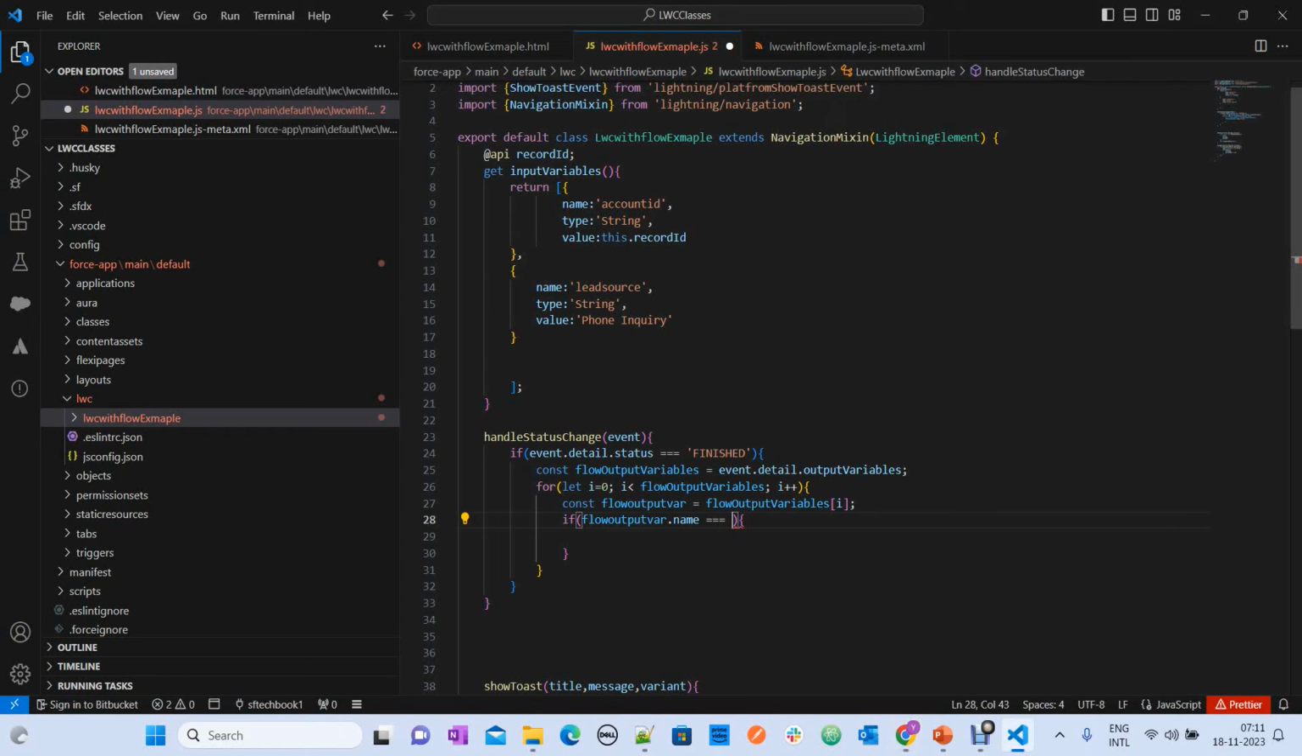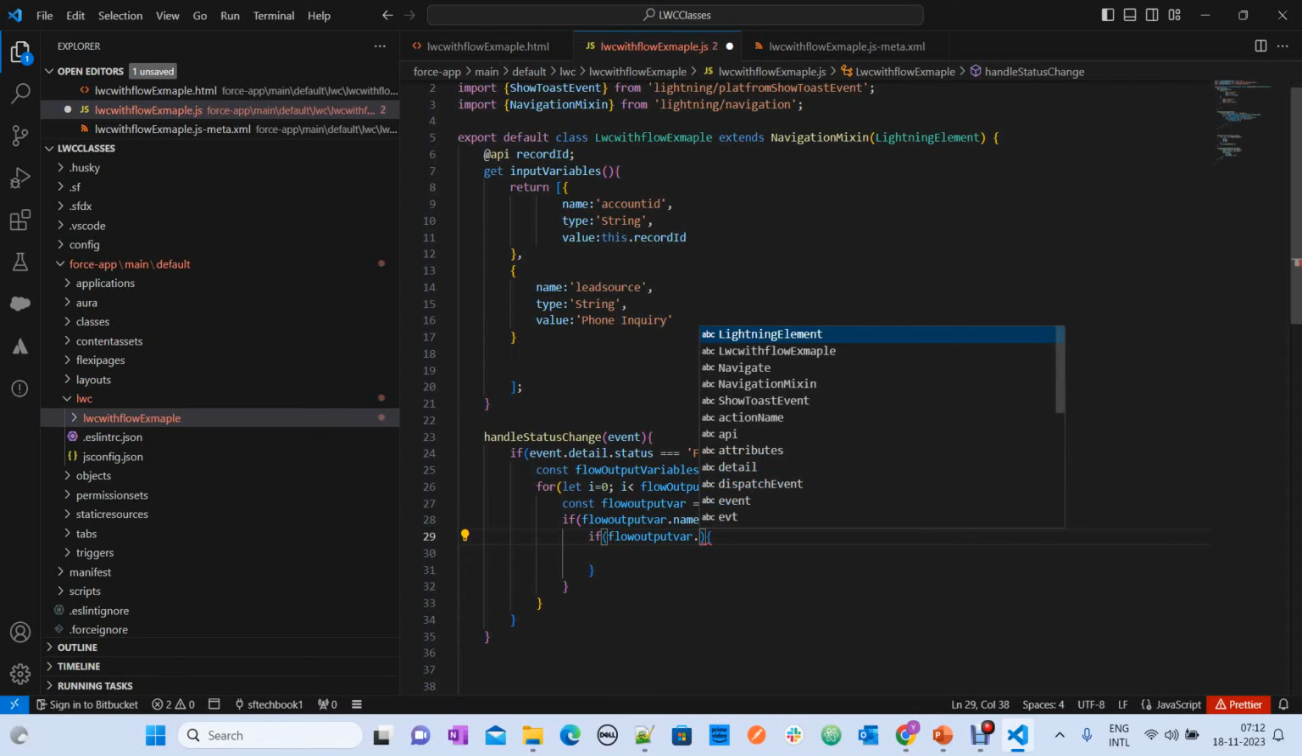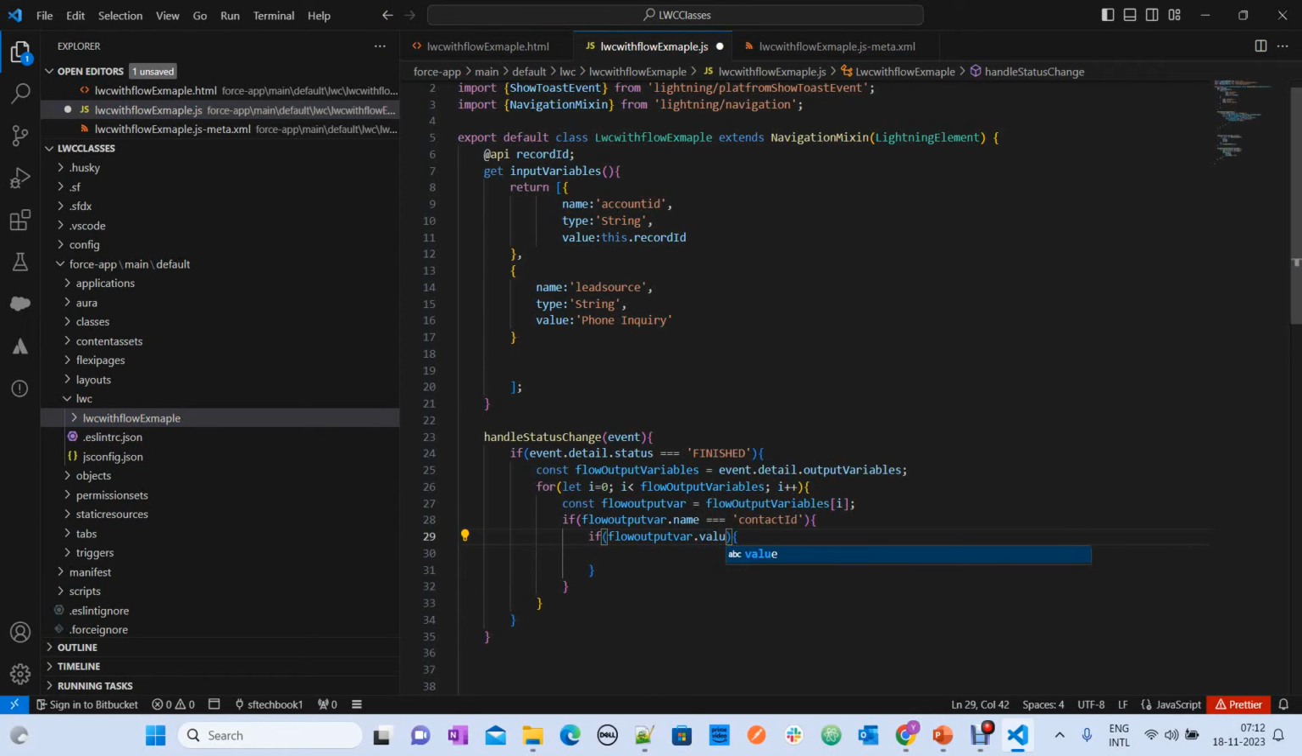Okay, now good. Now what we can do, how to get the value now. Let's check whether there is a value or not first of all. Flow variable dot value, that's it.